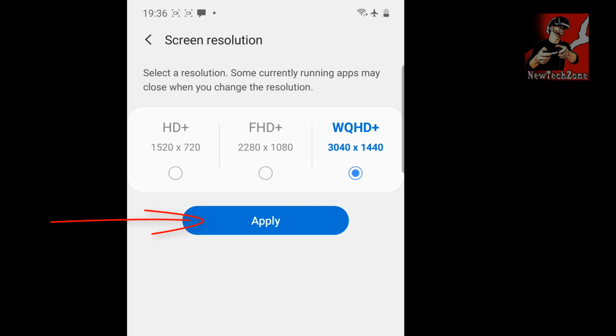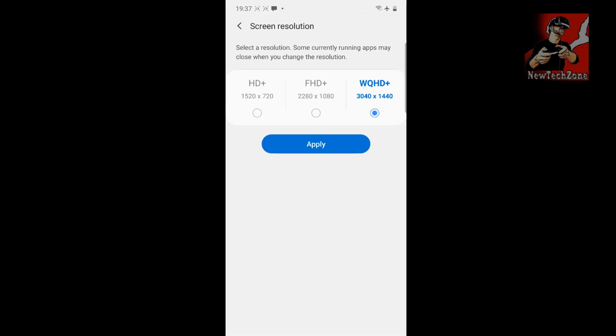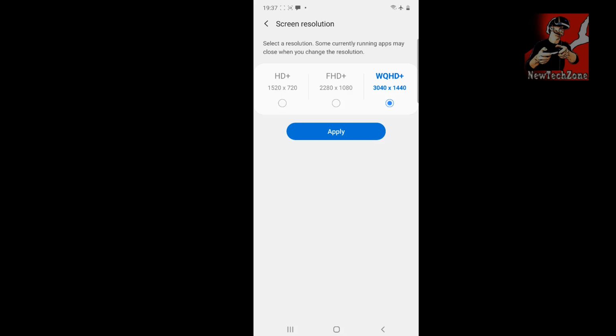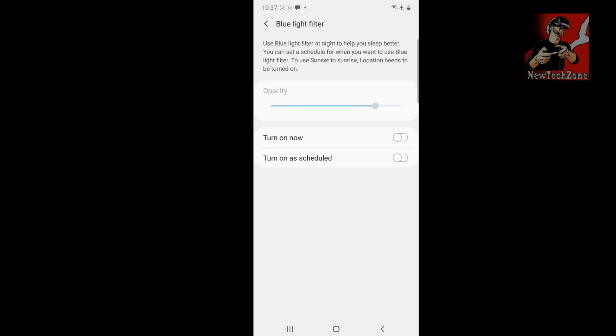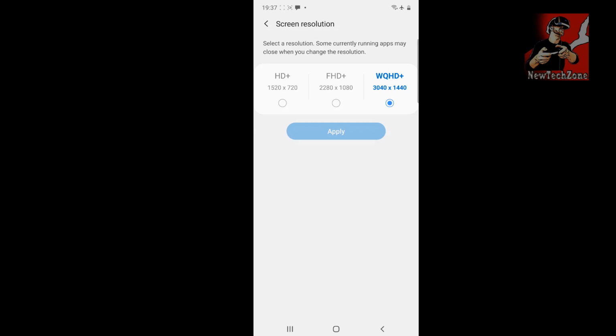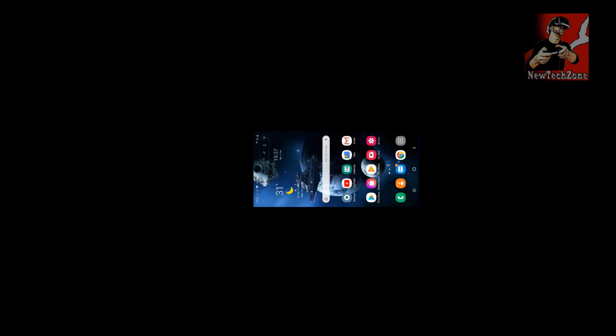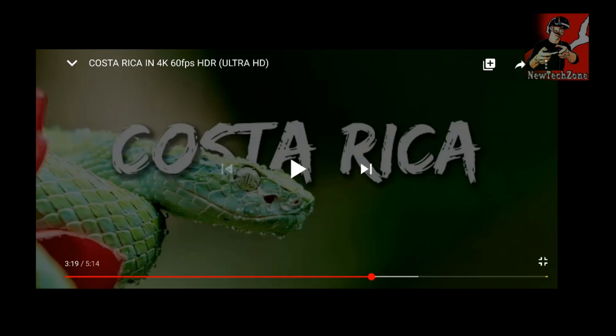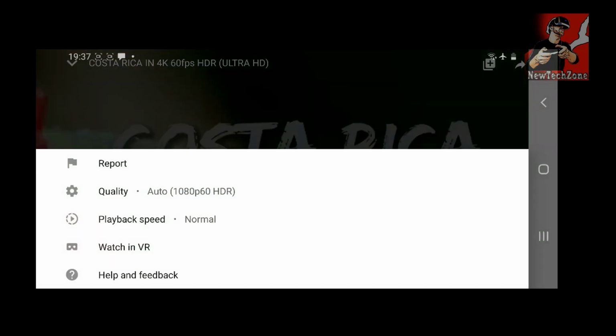Make sure you enable this video quality only when you watch high resolution videos, because it will consume more battery power. Mostly we recommend FHD+, or even HD+ is better in normal times. So I'm going to select WQHD+ because I'm going to watch a high resolution video, and I have to click apply. Okay, so that's it. Now I have applied WQHD+, and now I'm going to YouTube. Once I do that, now I can watch high resolution video.